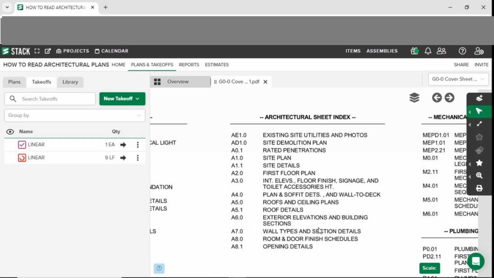A6.0, exterior elevations and building sections. On bigger projects, exterior elevations and building sections will be separate. How I kind of want to explain it so you can get understanding: an exterior elevation is the same thing as looking at it from face to face. Building section, it's kind of like, I would say, you have a sandwich, you cut it in the middle, and you're able to see the layers of the materials or the items used for the project.